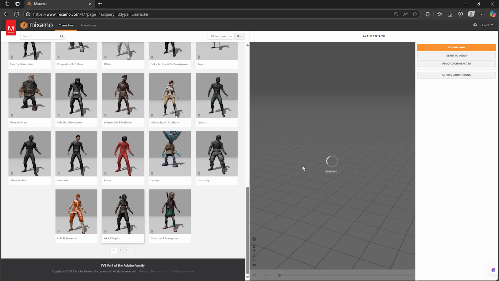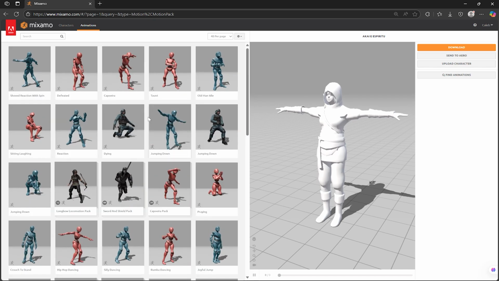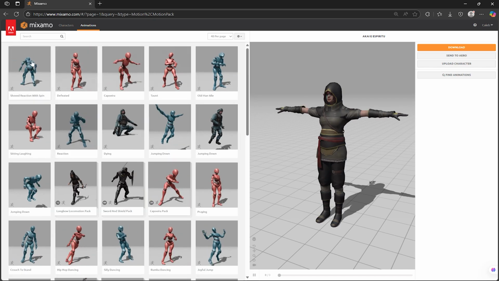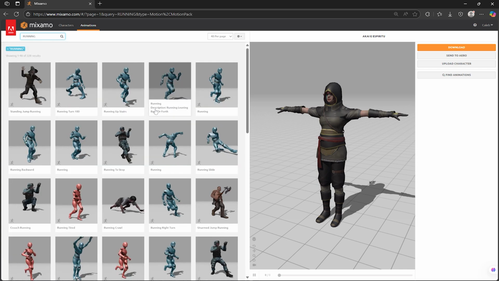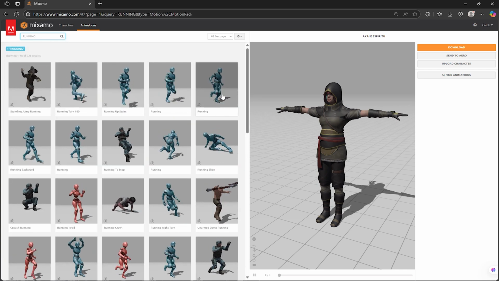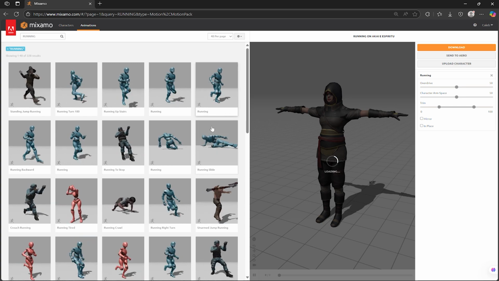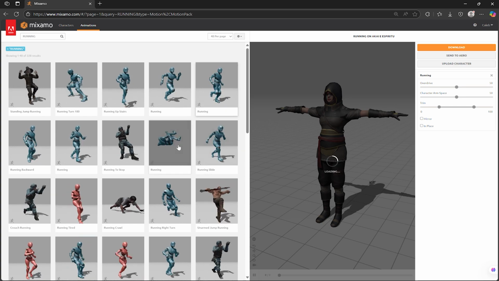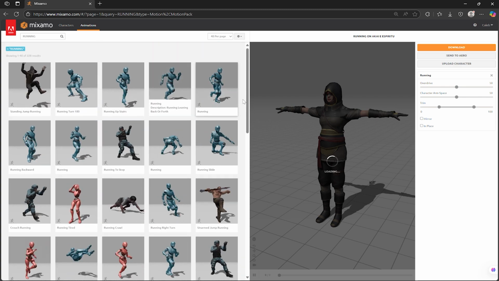Once your character is successfully loaded, the next step is to move over to the animation tab. Here you can browse or search for specific animations you want to apply to your character. For example, I'm going to search for a running animation. Once that is done, a list of related animations will appear. Feel free to pick whatever animations fit your scene. For this tutorial, I'll select one of the run cycles. After clicking on it, the animations will be applied to your character.